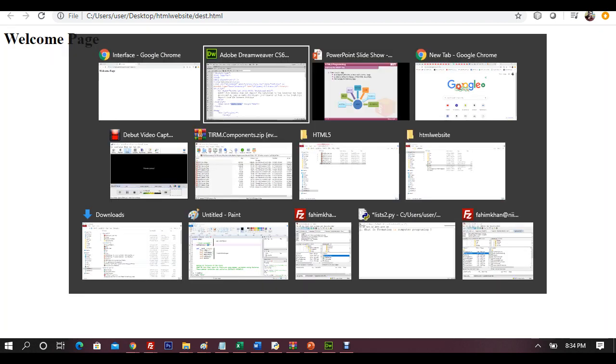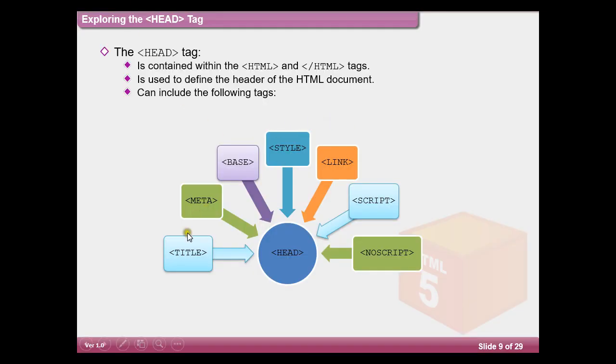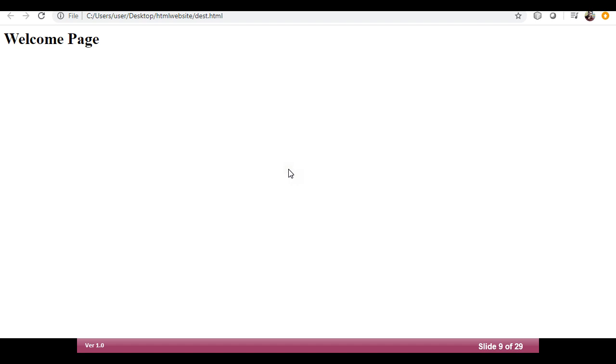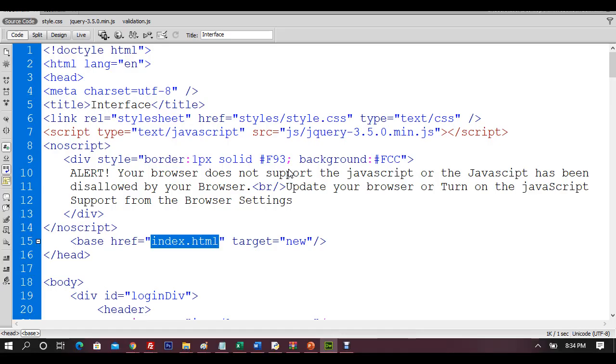So I suppose it is done. You've understood the base tag. Title is understood, meta is understood, base is understood, style is understood, link is understood, and script is understood. NoScript is also understood. So let me give you some more idea about meta.